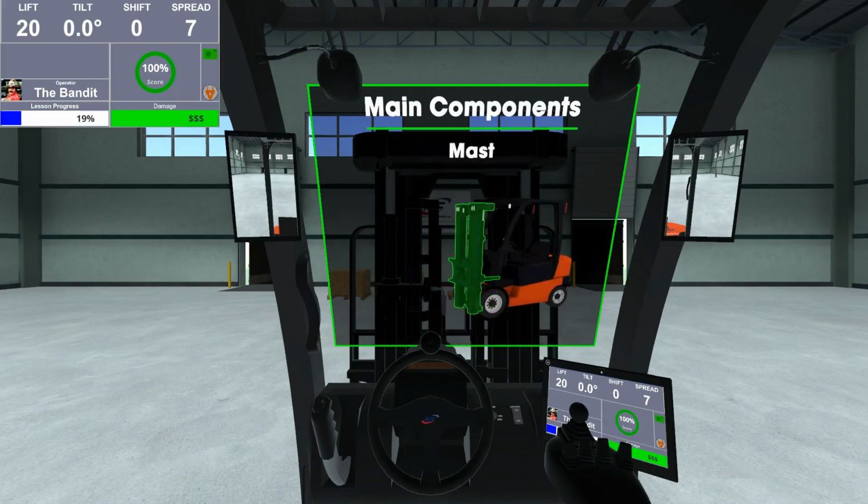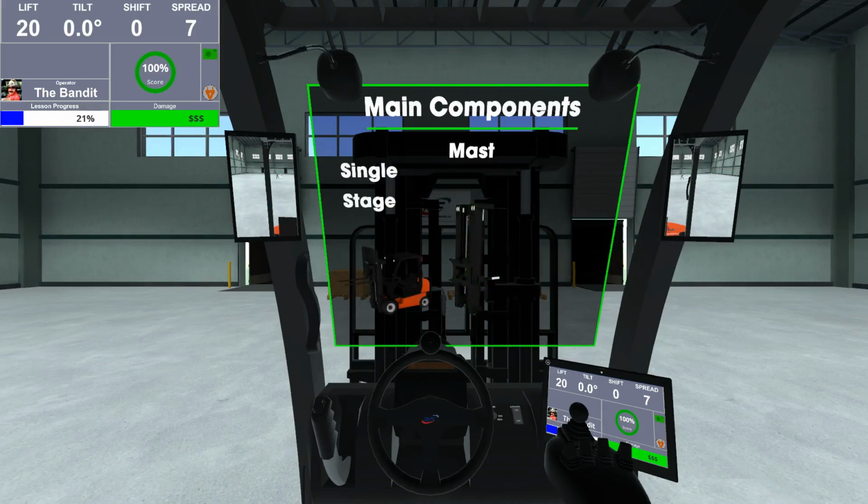The mast. The mast is used to connect and lift the attachment utilizing hydraulic power from the chassis. The mast can be single-stage, lifting the attachment to a minimal height, or multi-stage, lifting the attachment to a great height utilizing several telescopic sections of the mast.